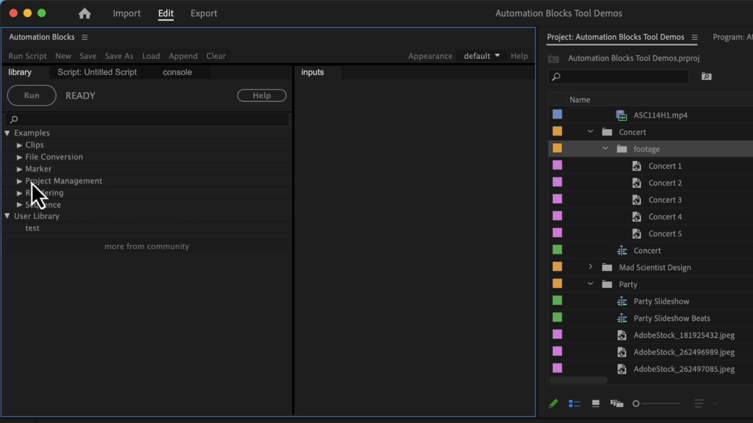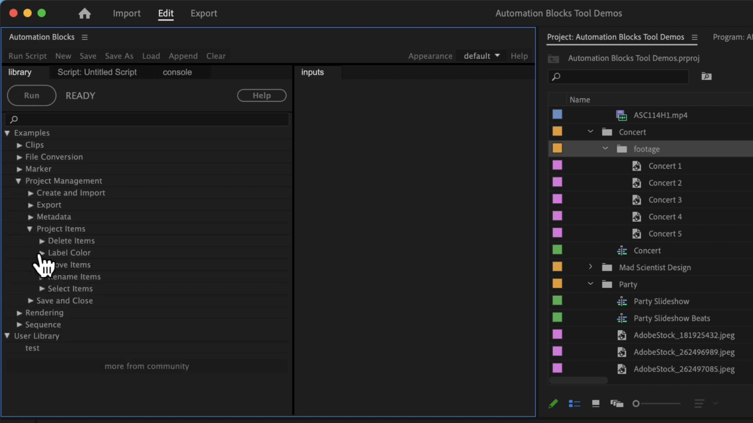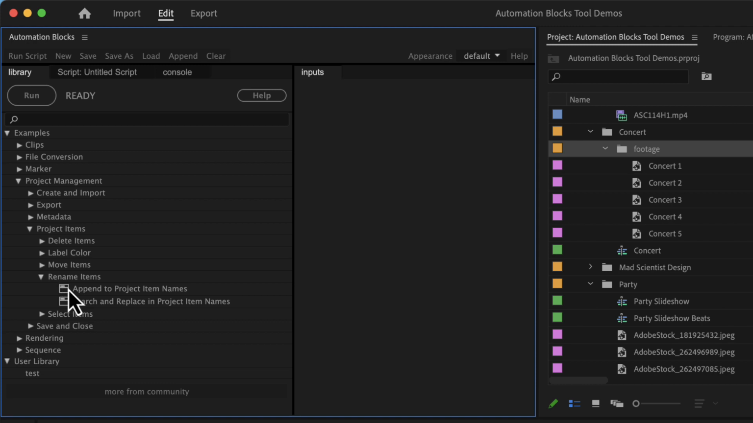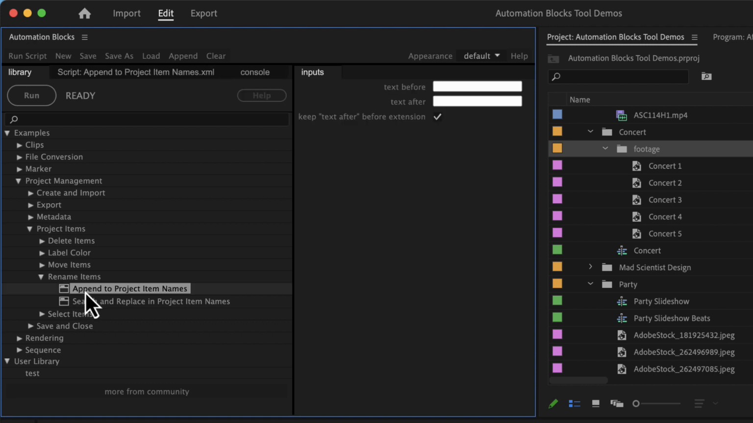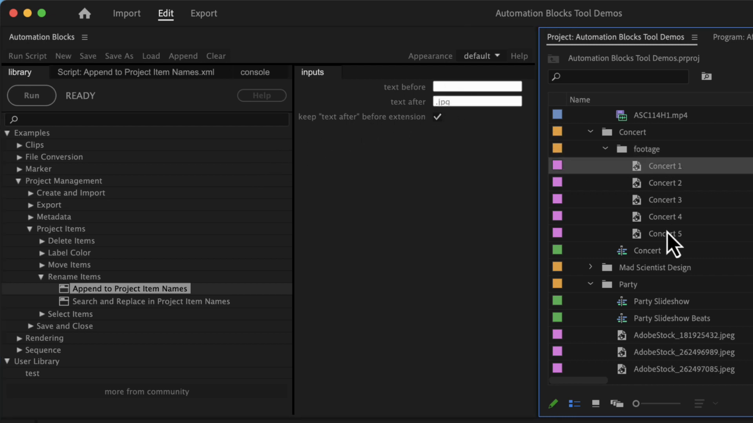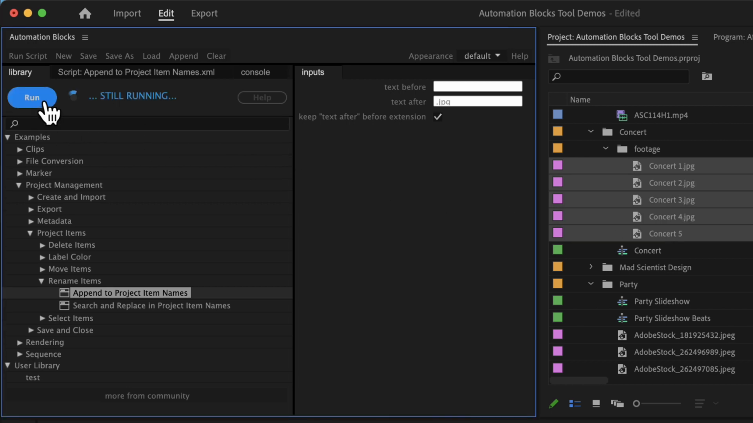But somehow, probably since I renamed them manually somehow, they don't have a JPEG suffix anymore. I can fix this quickly with the Append to Project Item Names tool of the extension Automation Blocks. Here, as text after, I just enter .jpeg, make sure my items are all selected, and run the tool.